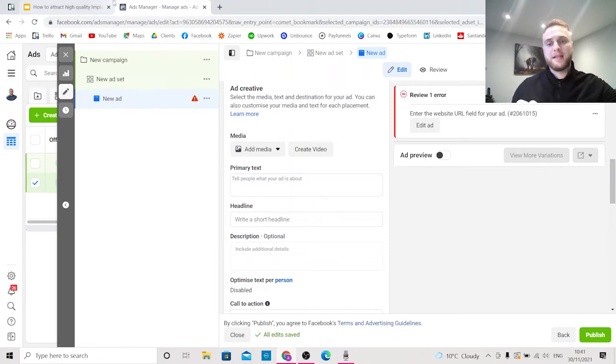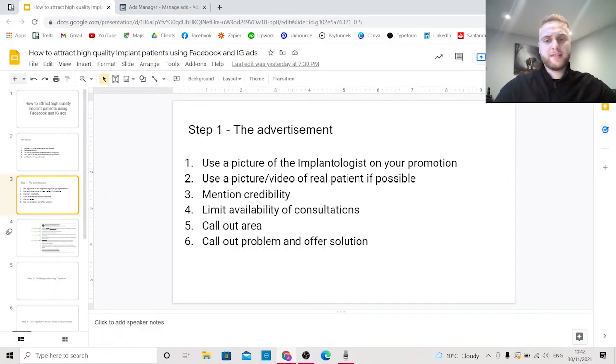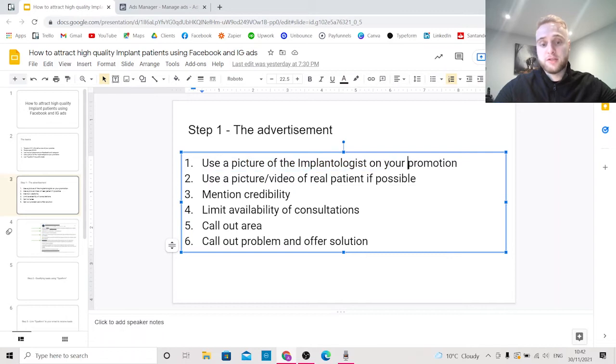Okay, now I'm not going to walk through this here. I'm just going to give you the basics of how to actually write a powerful campaign that will get a lot of people interested in the first place. Okay, so what you want to do is, as I said, you want to use a picture of the implantologist on your promotion, and you also potentially want a version of the campaign that uses a picture or a video testimonial of a real implant patient who's actually going to head at your practice.